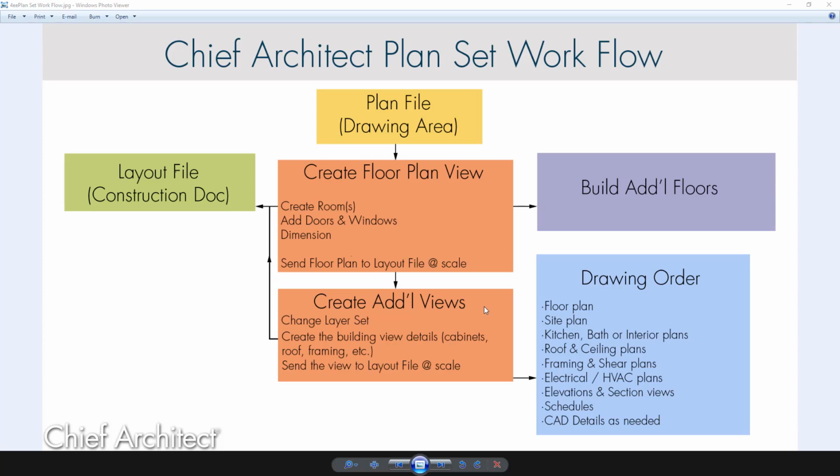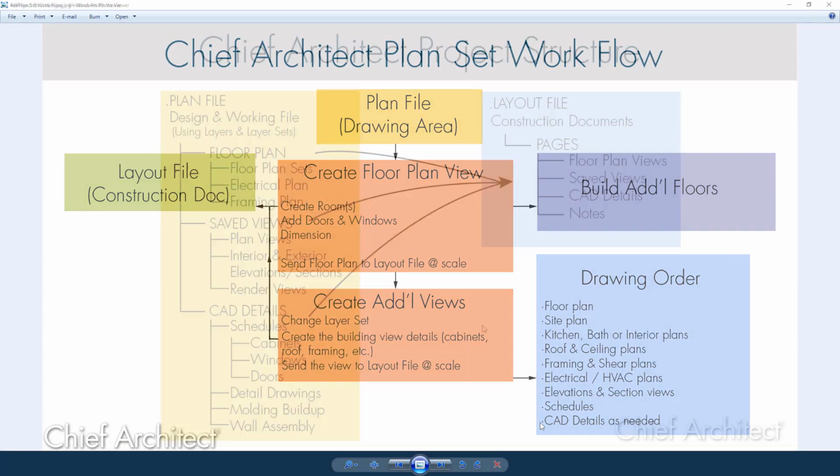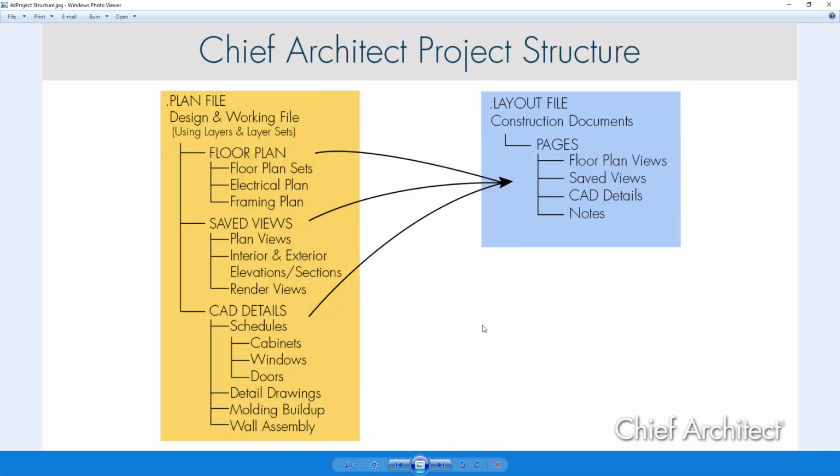These views, if you look at the typical drawing order, might be your site plan, your kitchen and bath, roof, framing, electrical, elevation, schedules, and then your CAD details as you need them. This graphic depicts the typical project structure that you use in Chief Architect. The plan file has your floor plan view, your saved views, CAD details. Each one of those views are then sent over to a separate layout file where your construction documents are maintained with the different layer sets and the different views.